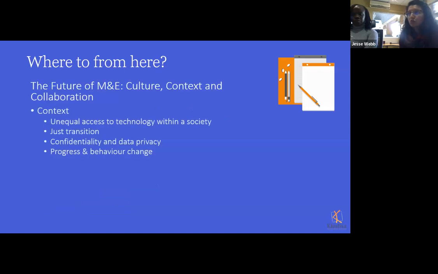When it comes to context, I already mentioned unequal access to technology within a society, and just transition. How is the change toward addressing climate change playing a role in people being able to develop their economic empowerment and social empowerment, and how can that influence the kinds of data that's being collected and how it's being used?